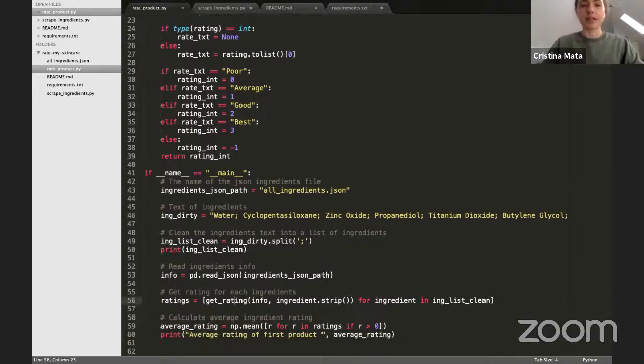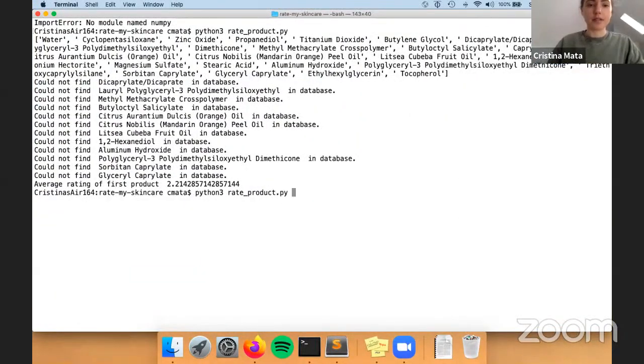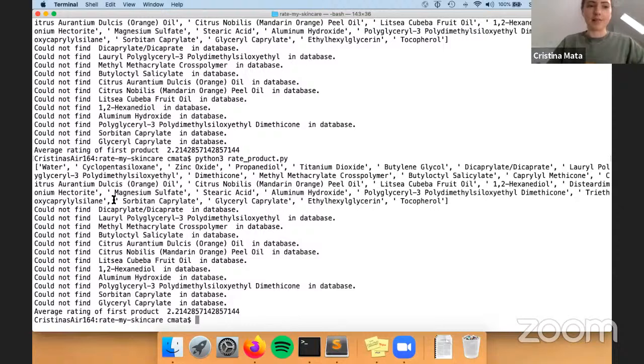And then when I run this script, this is the result. This is just the list that I actually inputted. And then I've also made a note of when it could not find an ingredient in the database. I think some of these might be in the database, but there's still some issues I need to clean. I need to clean the text a little bit more to resolve some of these issues.